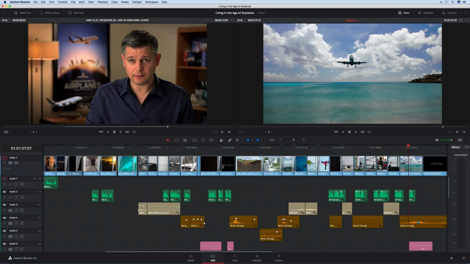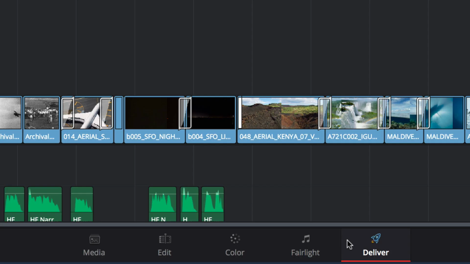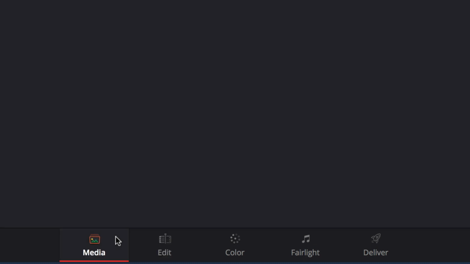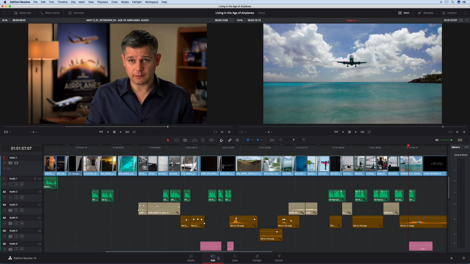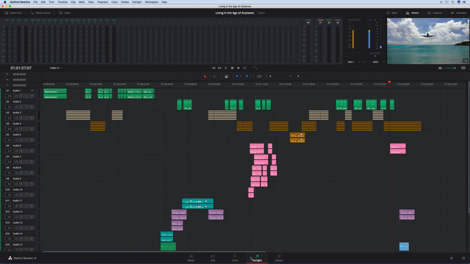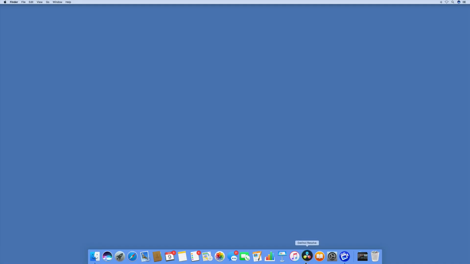While you may spend most of your time in the Edit page, it's important to know that DaVinci Resolve has 5 dedicated interface pages for specific tasks. Just click the buttons at the bottom of the screen to go to the corresponding page. The Media page is where you import and organize your footage. You'll edit and refine your project in the Edit page. When it's time for color correction and grading, just go to the Color page. The Fairlight page is a fully functioning digital audio workstation for recording, enhancing, and mixing your tracks. And finally, there's the Deliver page for rendering and exporting your project. Let's take a closer look.